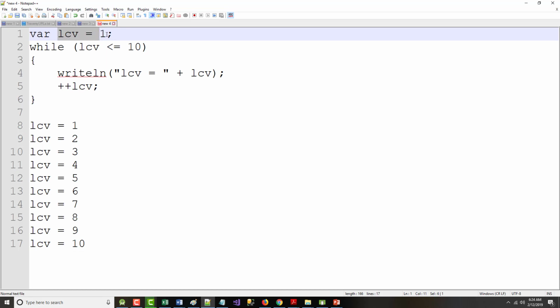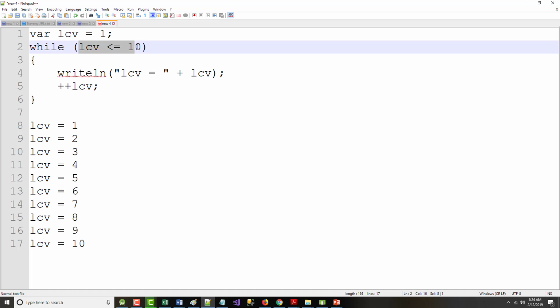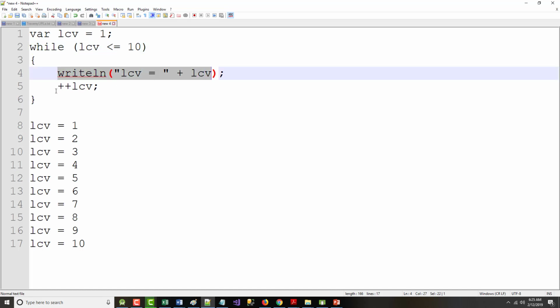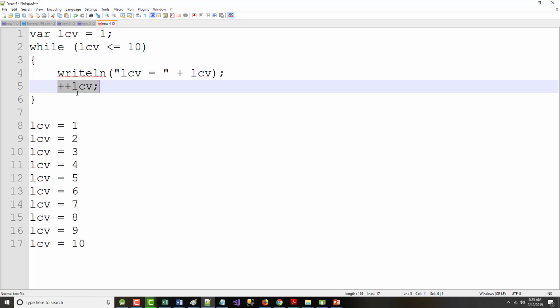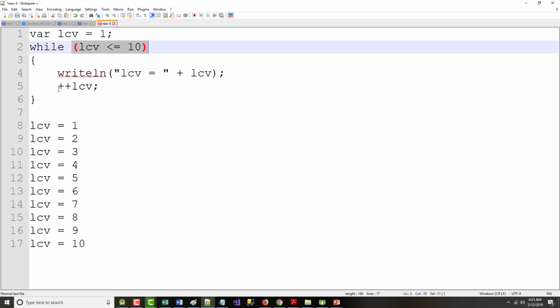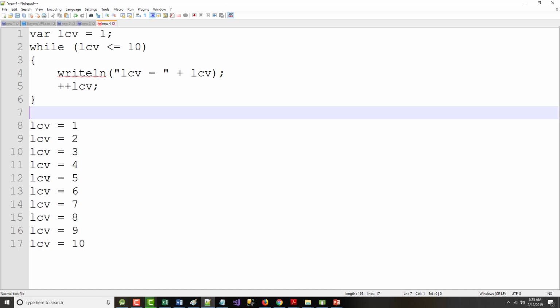Here you're initializing it to 1, and as long as it's less than or equal to 10, you print out its value and you add 1 to it. All right? Once you've done this and you print it out to 10, you print out LCV equals 10, you add 1 to it, making it 11, which is not less than or equal to 10, so you fall out of the loop. So that's one way. All right. Let's take a quick look at another way.